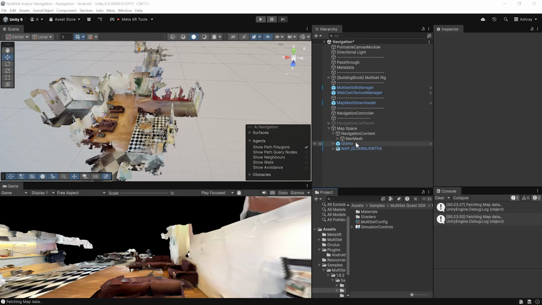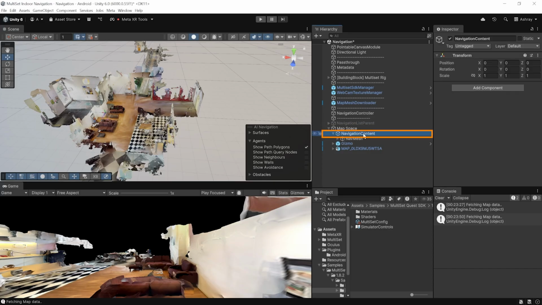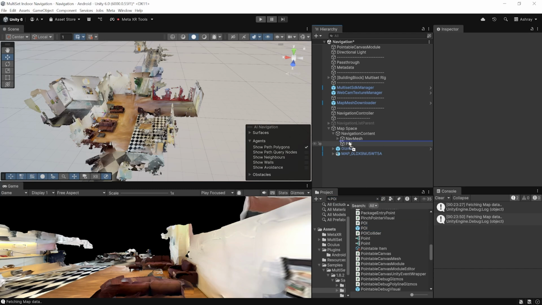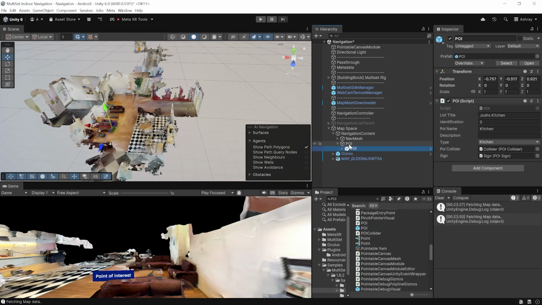To add a POI in your scene, first navigate inside map scene, navigation content, and create an empty game object and call it POI. Then inside your project window, search for POI. Make sure the search is set to all and scroll down till you find the POI prefab. Then select it and drag and drop it inside the POI game object that we just created.